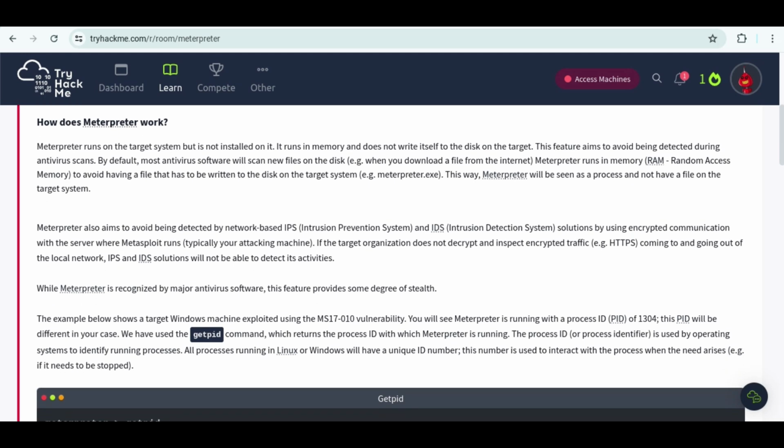How does Meterpreter work? Meterpreter runs on the target system but is not installed on it. It runs in memory and does not write itself to the disk on the target. This feature aims to avoid being detected during antivirus scans. By default, most antivirus software will scan new files on the disk. When you download a file from the internet, it is written to the disk, but Meterpreter runs in RAM, random access memory, to avoid having a file written to the disk on the target system.